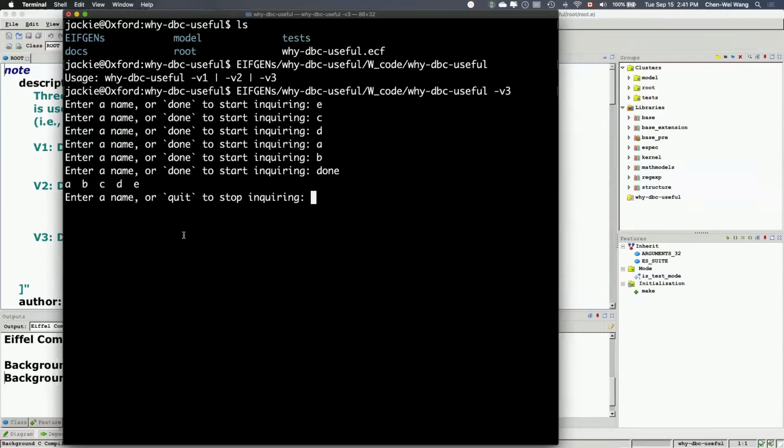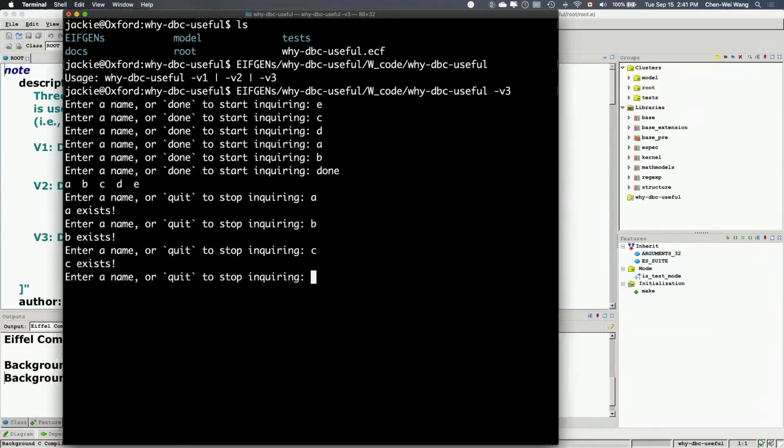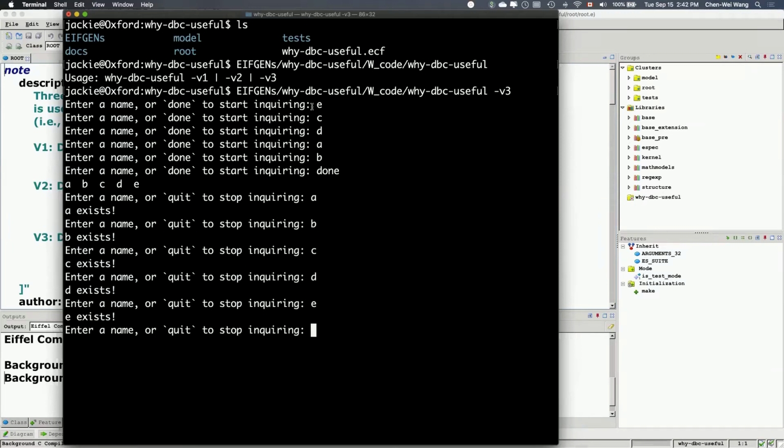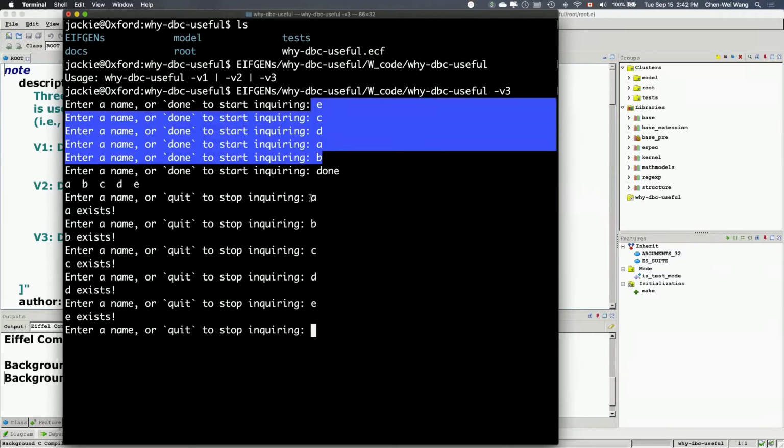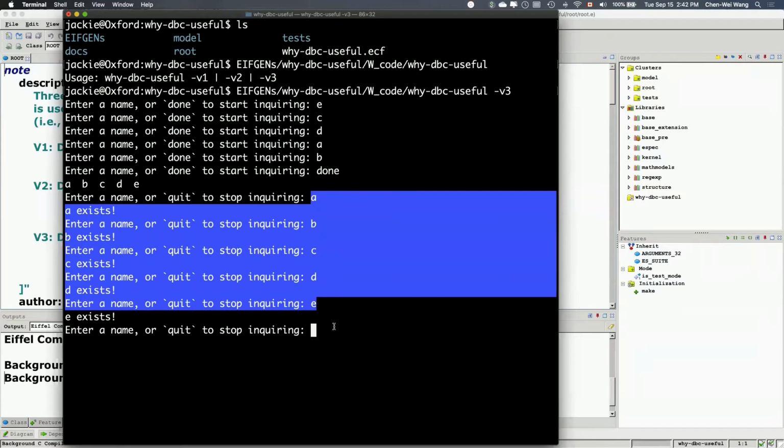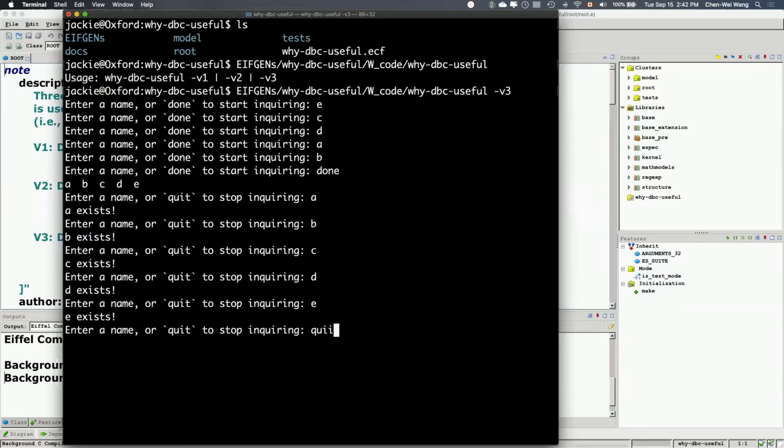Now we can keep inquiring. You can think about this as a second stage. We have already established the database, so now we can ask: does A exist? It does exist, which is correct. B, does it exist? Yes. C, D, and E. You can see everything that we have entered so far does exist in the database, right? And then we can say quit.